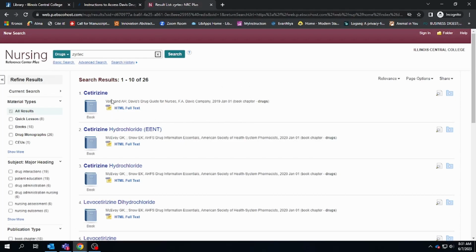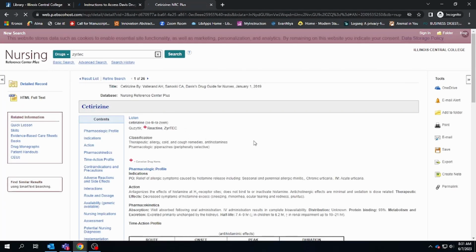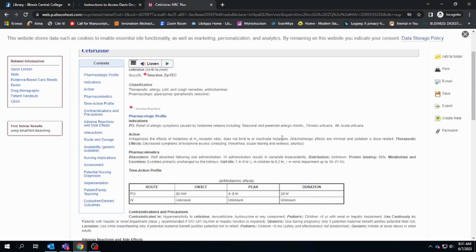And you'll get probably several hits on suggestions, but it will tell you what the source for that particular listing comes from. So you'll see this one says it's Davis's Drug Guide. This one says the HFS Drug Information Essentials. So if you're expected to get information from the Davis's Drug Guide, you'll want to make sure that your listing is one that has this Davis's Drug Guide for nurses listed here. And then you'll click on the entry.